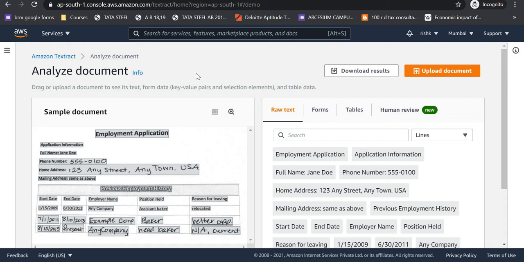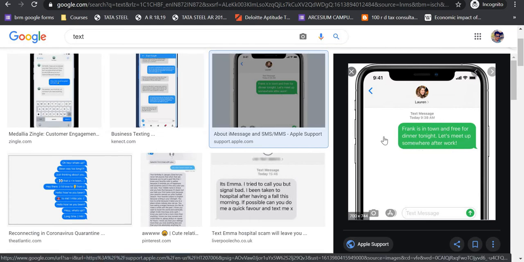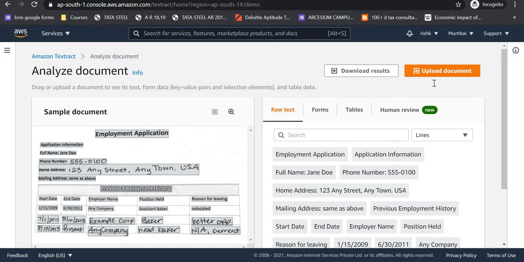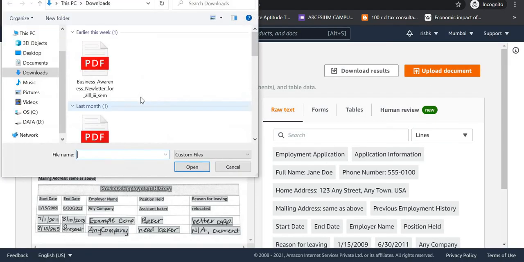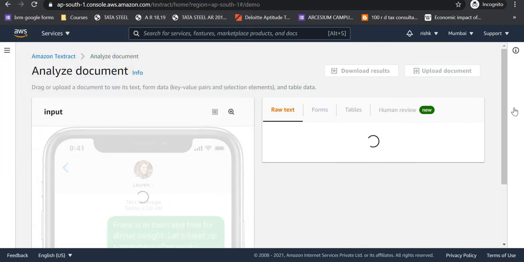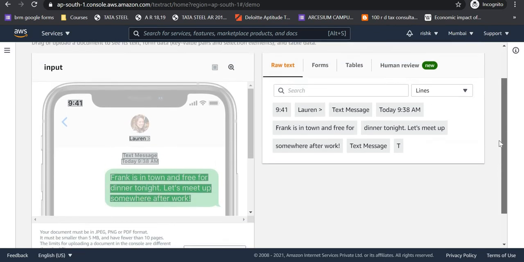So let's take a document which we can take from Google. Let's go to Google, search for any text, and this is the document I got. This document is an image and it has a lot of text in it. So let's try this one out. Go back to Amazon Textract, upload our document. So our document is uploaded and we got the output.